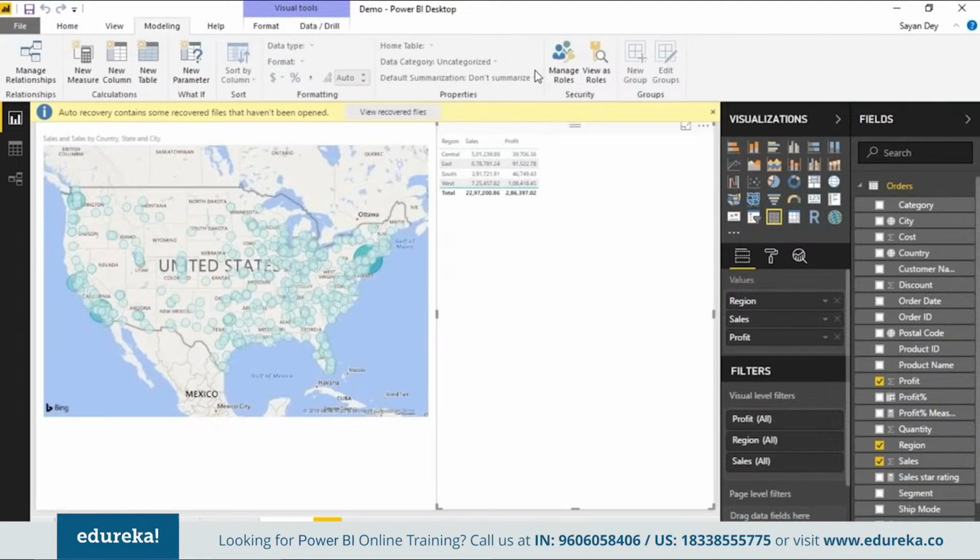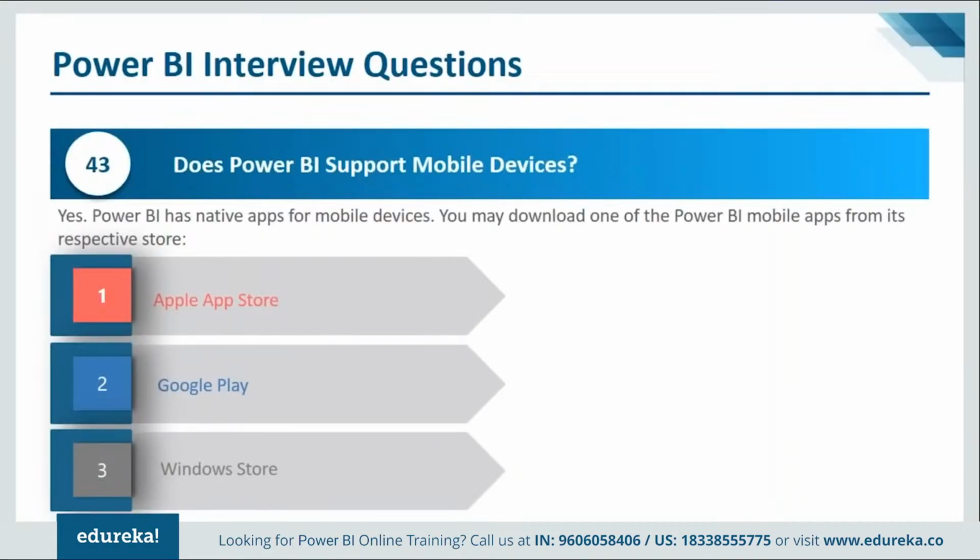So you can come back here and you could probably go back and write a far more complex DAX expression. The idea is that it has to be a boolean as the end product. Power BI does support mobile. So there is a Power BI mobile app which is supported across multiple platforms.